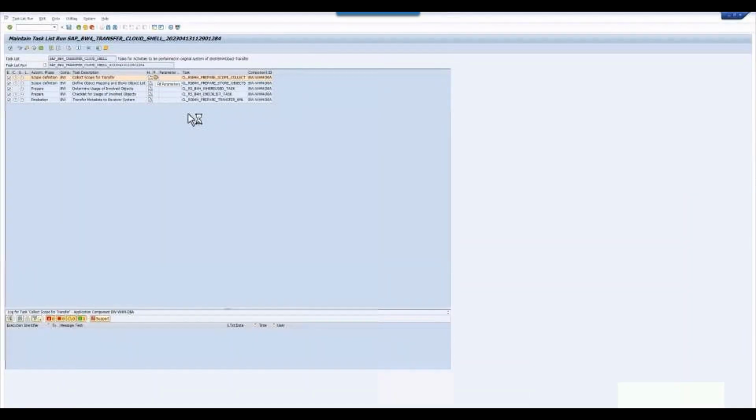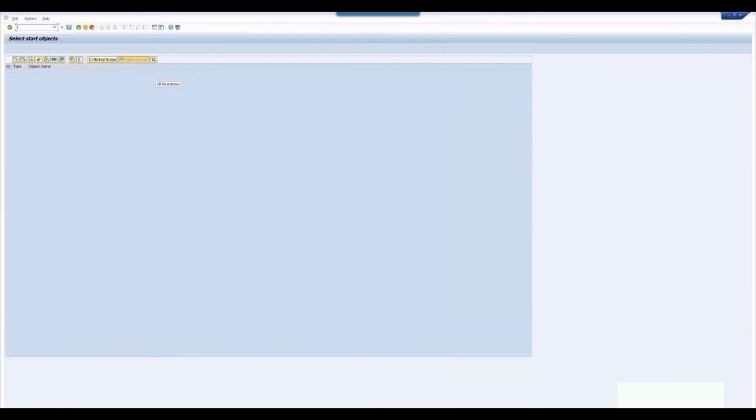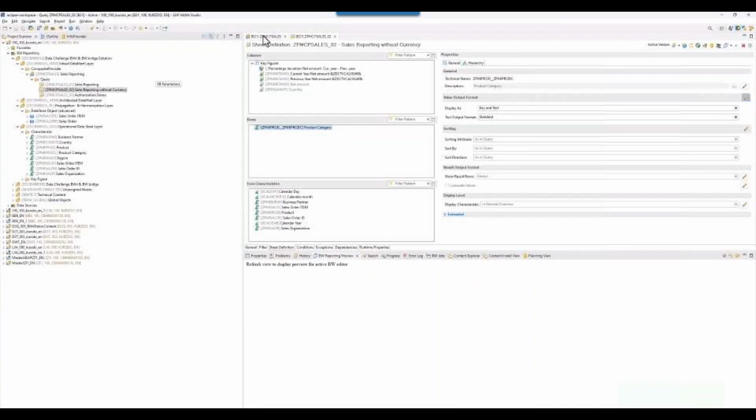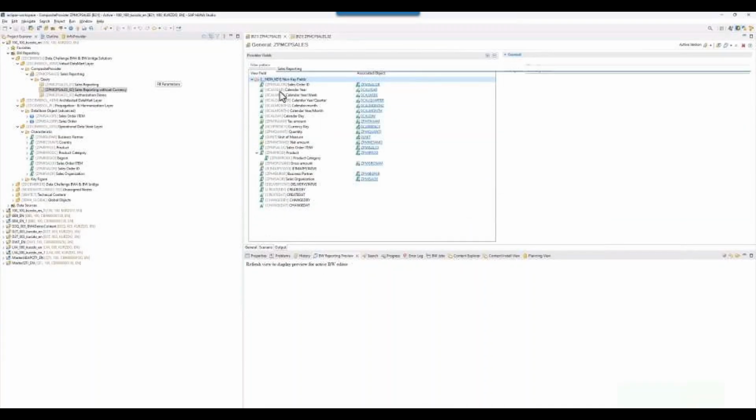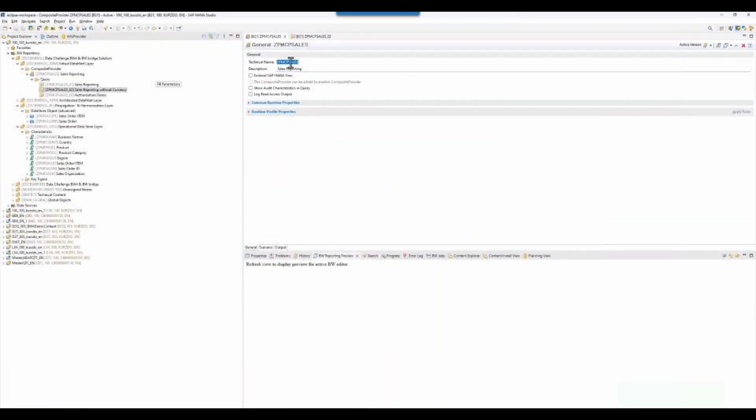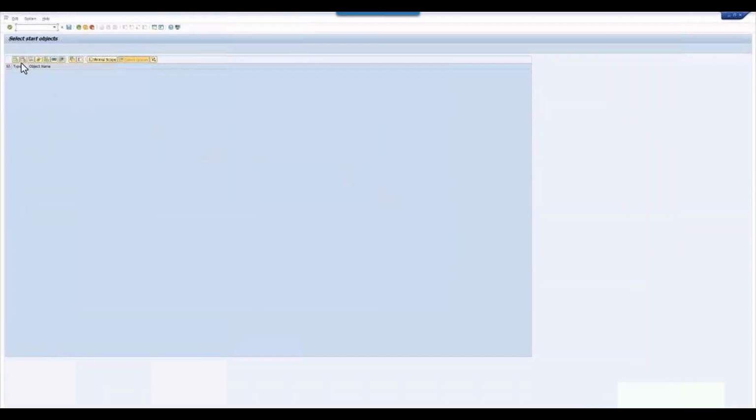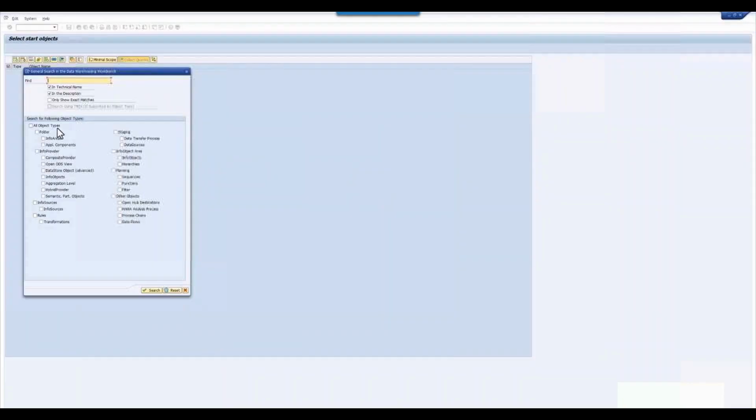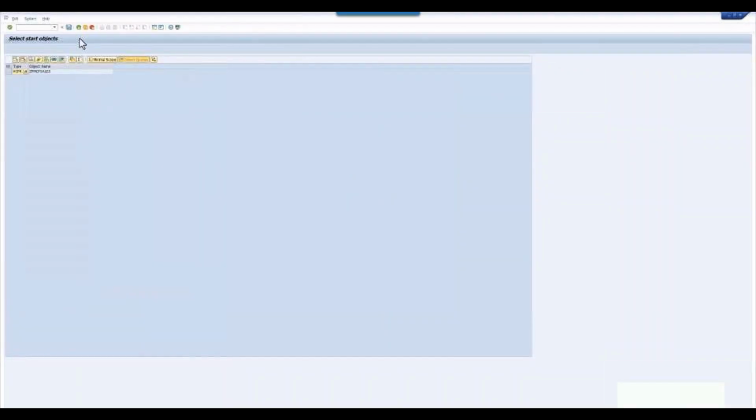In the first step, it is always necessary to collect the scope, and inside of a scope we always start from the highest object. In our case, of course, the highest object is the composite provider. We will quickly collect the composite provider and click on save. So I'll enter that in my task list.